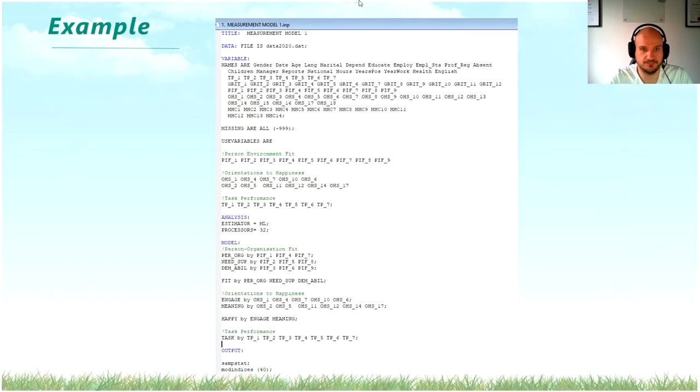Just to give an example of what the syntax looks like, this is kind of what Mplus syntax looks like. You can see there's a title, there's data, there's the variable names, and so on. A good point to note is that anytime you put an exclamation point like here in front of text, it takes it out of the equation, so it becomes like a label. That's just an important thing to notice.